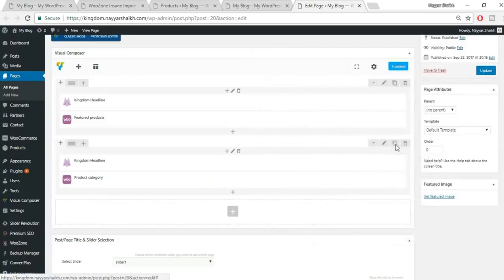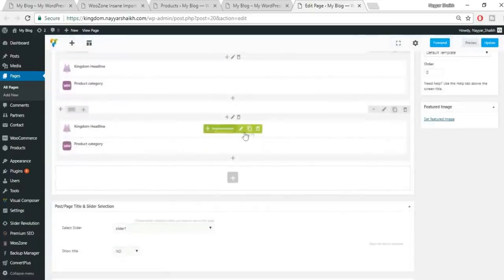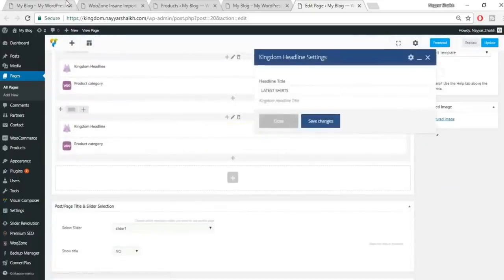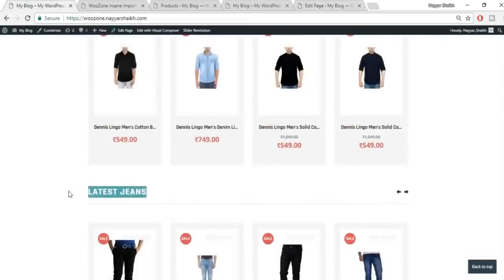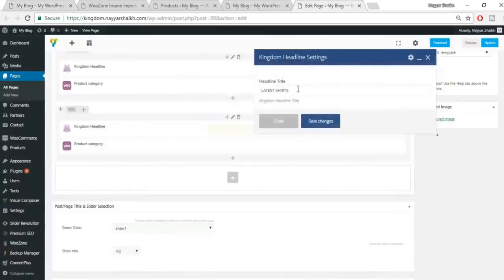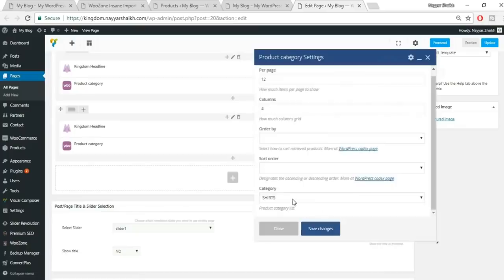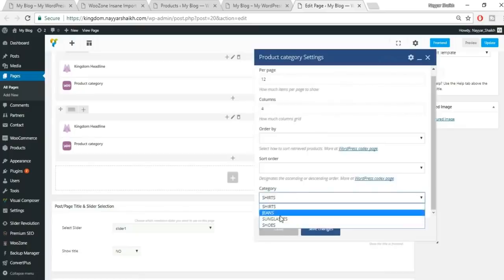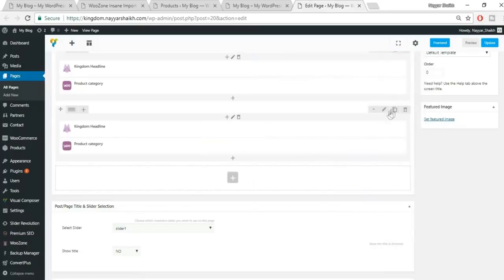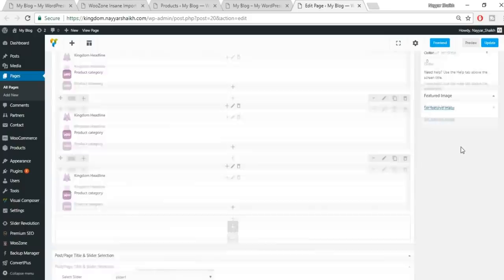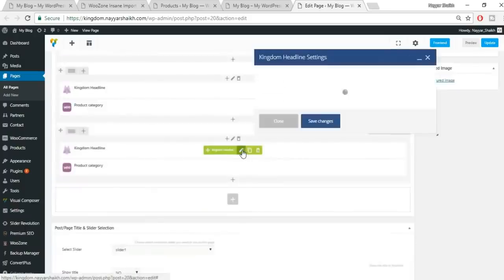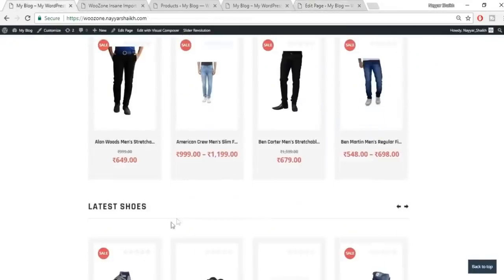Now what you can do, we can copy this thing. So just click on this, clone this row. So we don't have to create everything, we just have to make some minor changes. For example, changing the title. The next one is latest jeans, so let's change this title from latest shirt to latest jeans, and also change the product category type. Instead of shirt, let's make this jeans, click on save changes. Again clone this section, again edit the title, and now let's make it latest shoes.